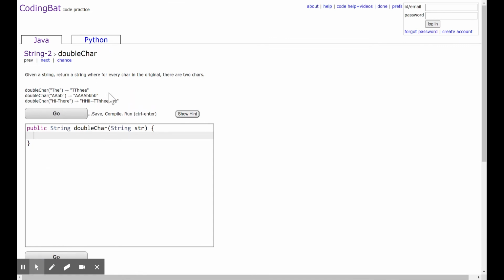Okay, given a string, return a string where for every character in the original, there are 2 characters. Sweet, we're going to use some loops. These problems use loops. Show hint, to declare a local string result variable starting with the empty string. Standard loop over every character in the string is dot, dot, dot, inside the for loop. Okay, we're not going to do quite what they say, but check it out. We are going to do close to what they said.